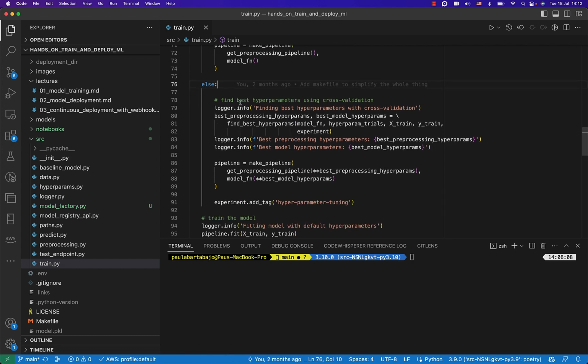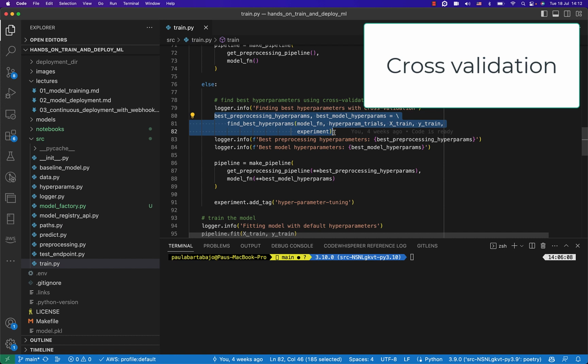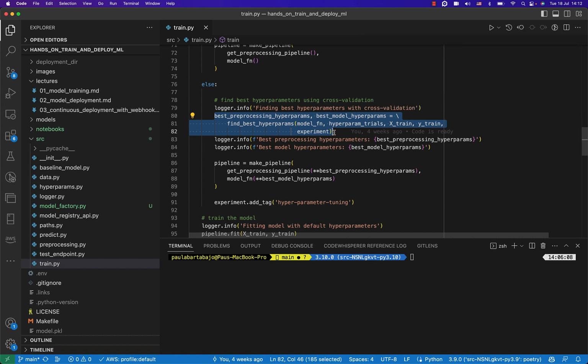How does this look? First, you need to find the best hyperparameters, and you do that using cross-validation. I'm not going to go into the details. You can check the code, but basically, with this first step, we find the optimal hyperparameters. Once we have them, which are the optimal hyperparameters for pre-processing and for the model itself, we use them to create our pipeline. This is the second trick that I want to show you.